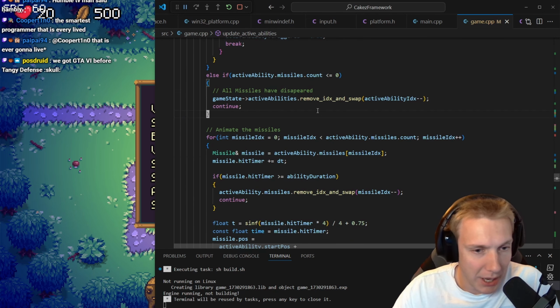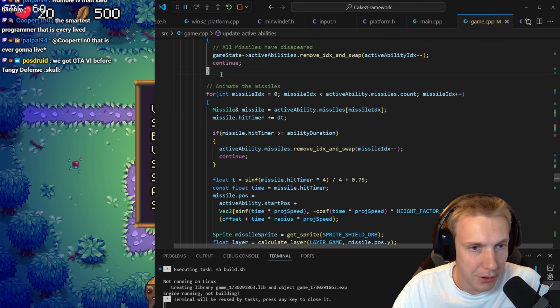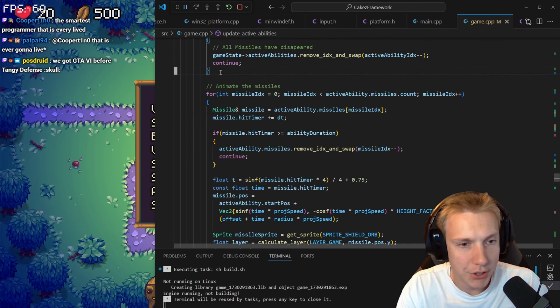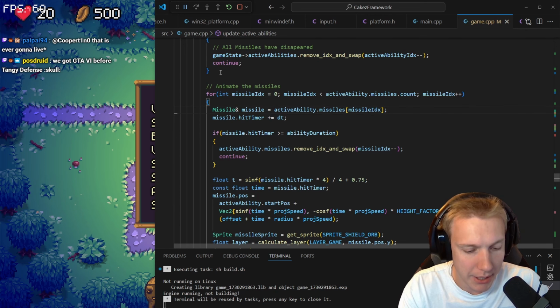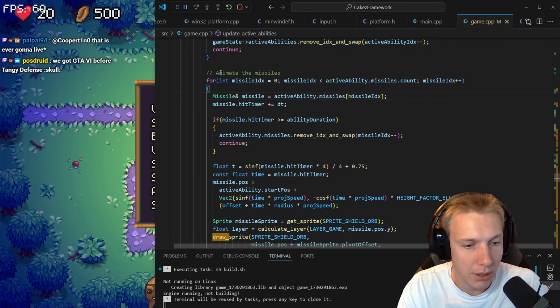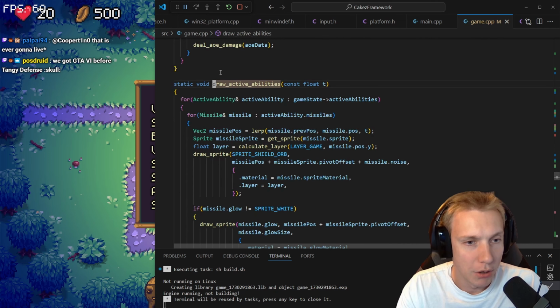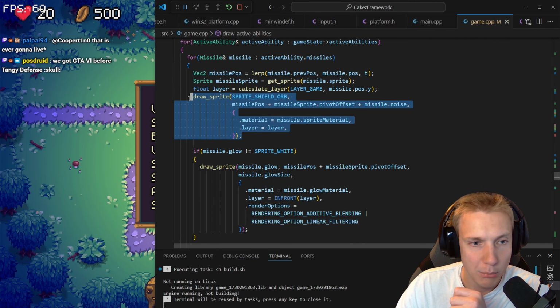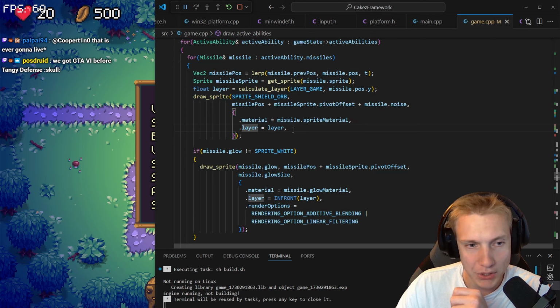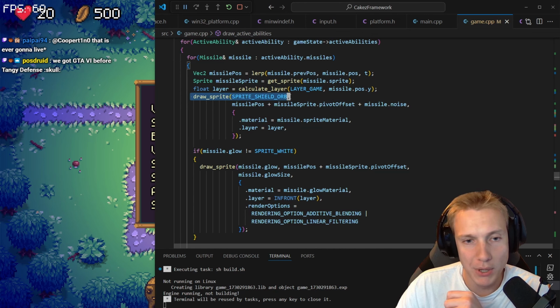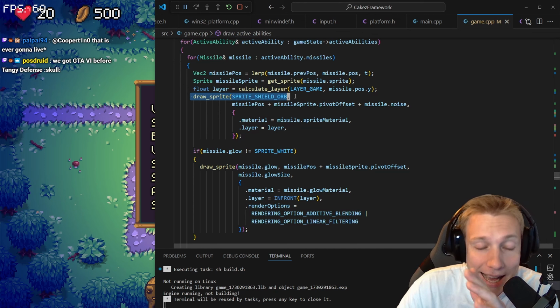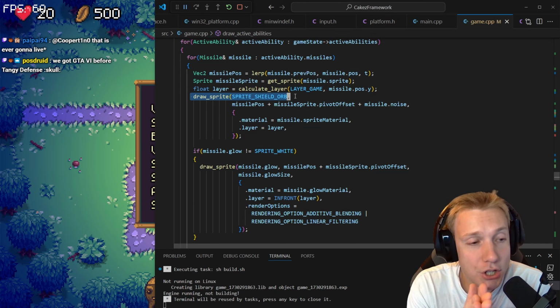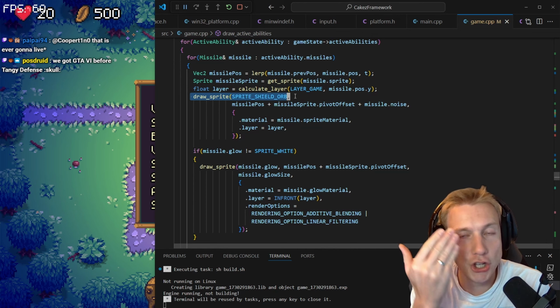And so in order to display those missiles, I would need to have a function called draw active abilities, which literally just went over the missiles and drew them, but I was always limited. For example, you can see here that I actually hard-coded the shield orb sprite to a missile, so I couldn't even have a generic missile. It would always be a shield orb.